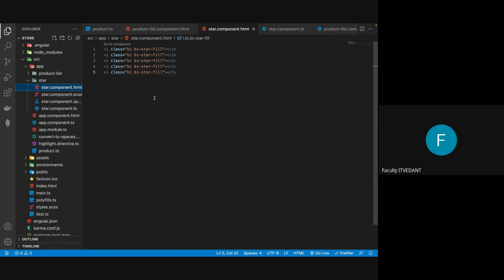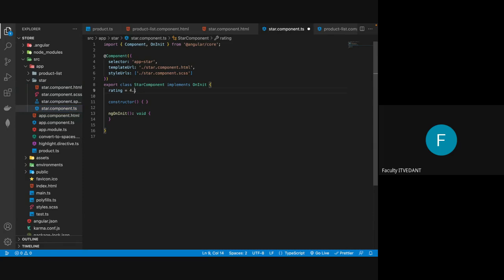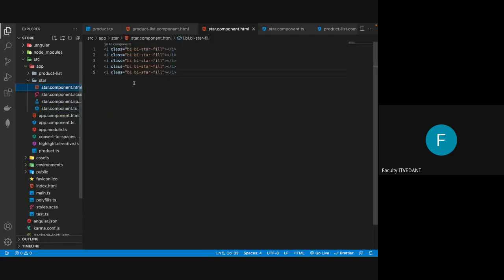I can simply write a number and based on that number I can display the number of stars, but I want to display a fraction as well. So if I have a 4.5, let's say I take it as 4.5, then I should see 4 stars and a half star.